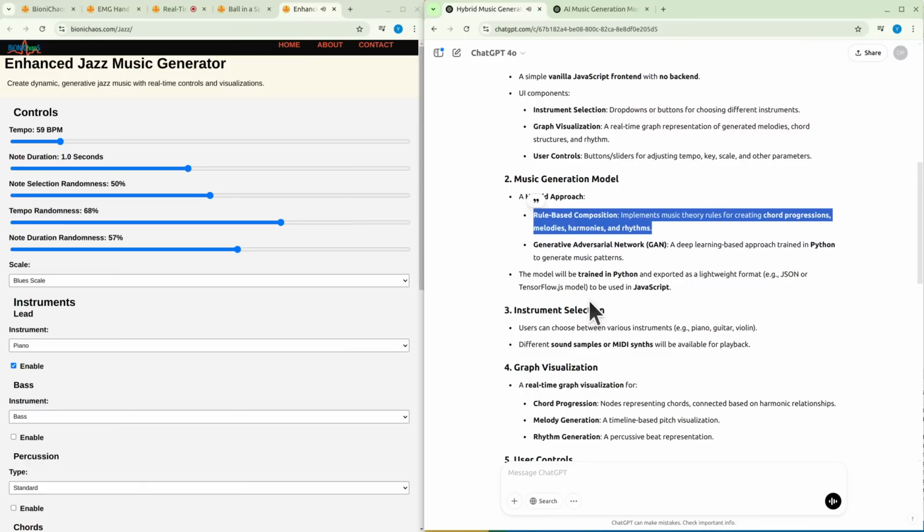3. Instrument selection. Users can choose between various instruments, e.g. piano, guitar, violin. Different sound samples or MIDI synths will be available for playback.